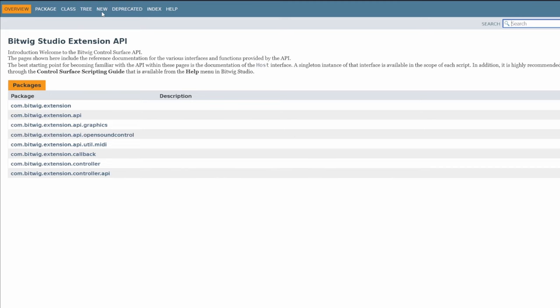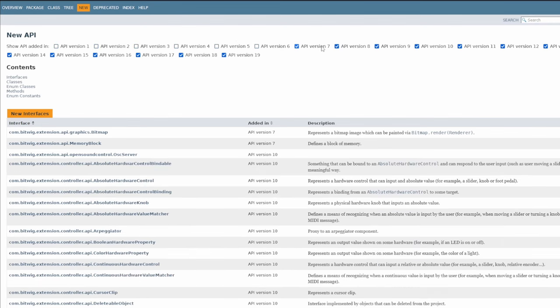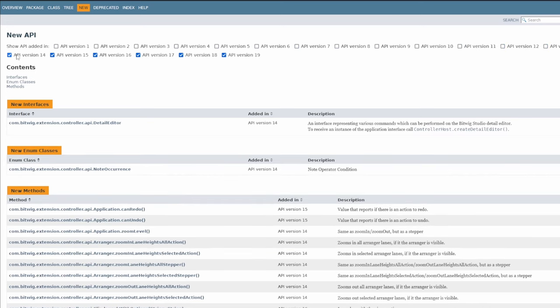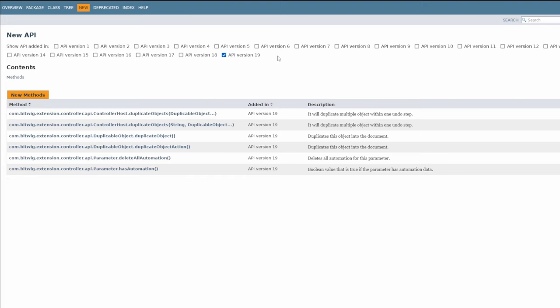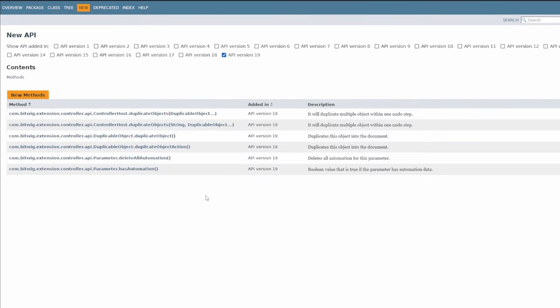This is not new, but now we get a working new option here, and there you see all the changes from the different API versions. It's a bit of a hassle if you're looking for a specific one that you have to uncheck all of them first, but nevertheless, at least you have the info now. So you can, for example, check out what's in API version 19, which got introduced in Bitwig 5.2, and this is really helpful to easier get an understanding of what actually has changed in the update. Thanks a lot for that.